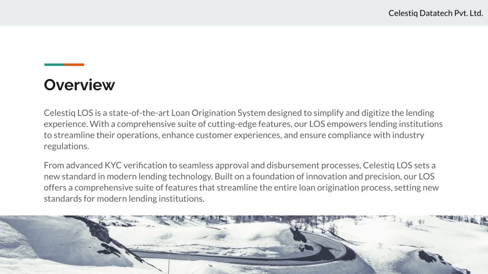So, in simple terms, Celestiq is a loan origination system. It helps you modify loan applications and push them towards your loan management system. So the entire underwriting process, the KYC verification, and the user onboarding, everything happens through this LOS.